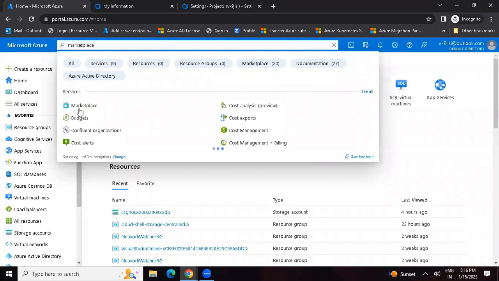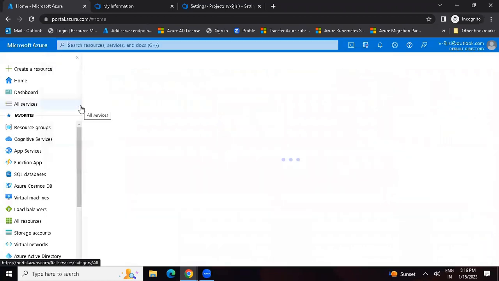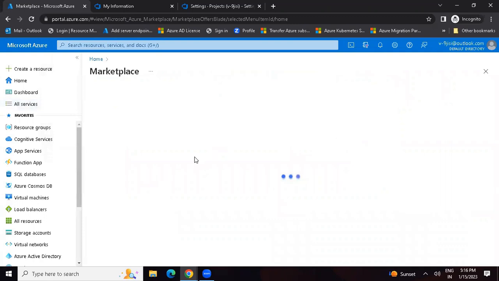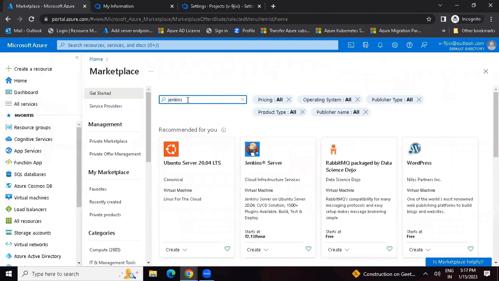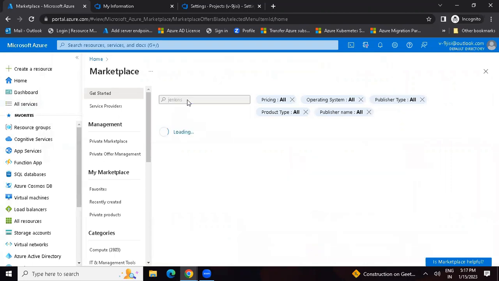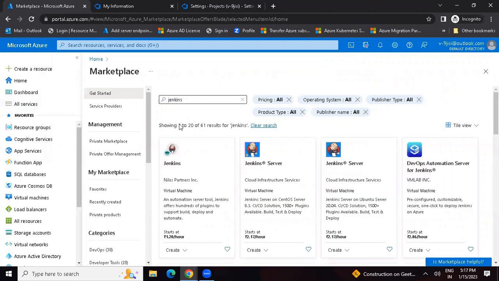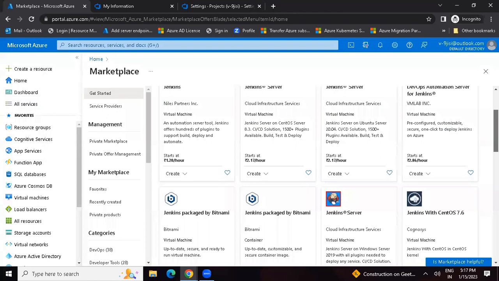So if we simply go to Marketplace, in Marketplace, we get an option to get the Jenkins image. So let's say we go to Marketplace, we can type here Jenkins, and we would be able to see a lot of Jenkins images available here. Right, a lot of Jenkins images. One image is Jenkins Nile Starter, one is Jenkins server. So a lot of Jenkins images are available here.